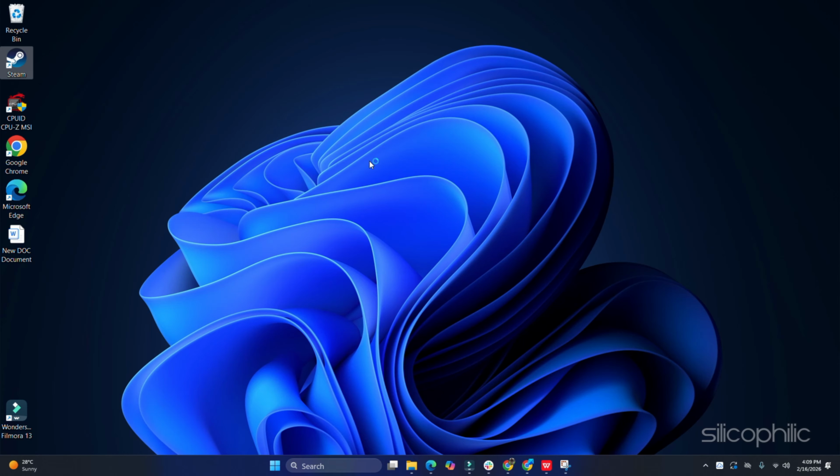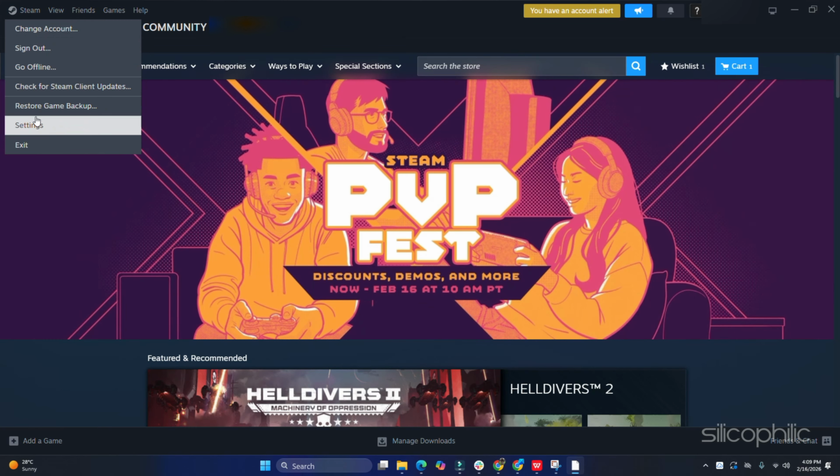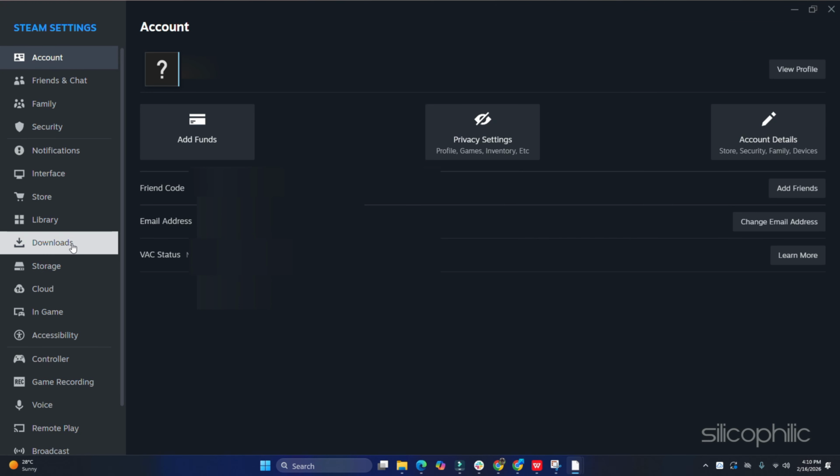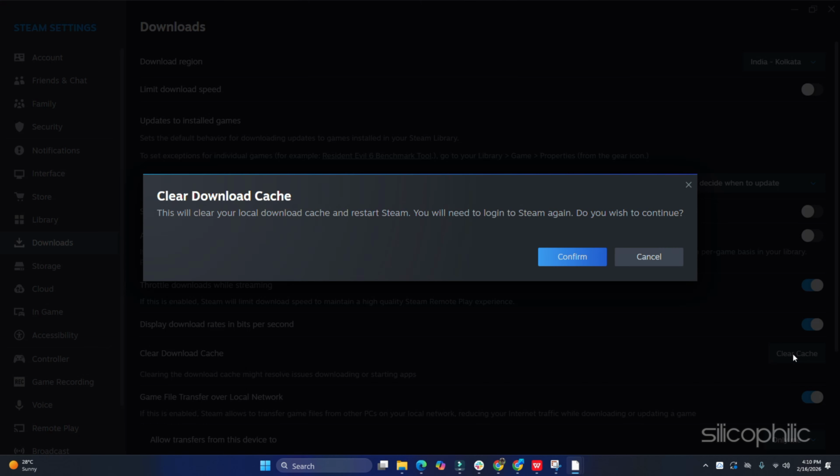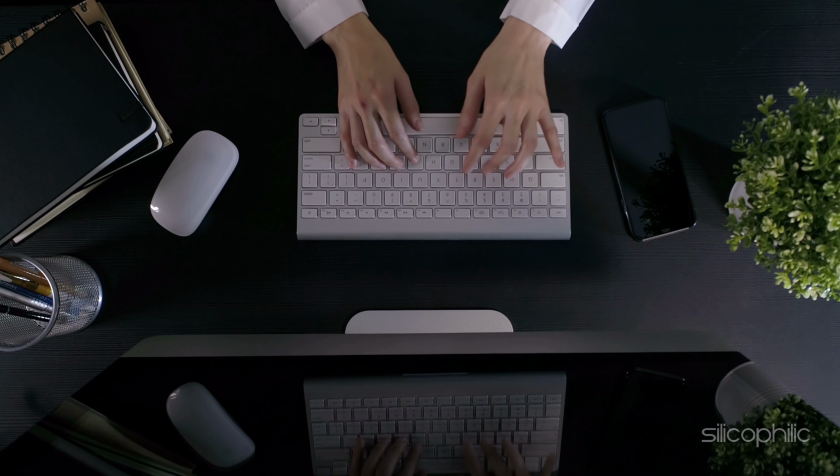Open Steam as an administrator. Click on the Steam tab and choose Settings. From Steam Settings, open the Downloads tab. Click on Clear Download Cache. Confirm by clicking on the OK button. Wait till the process is complete.